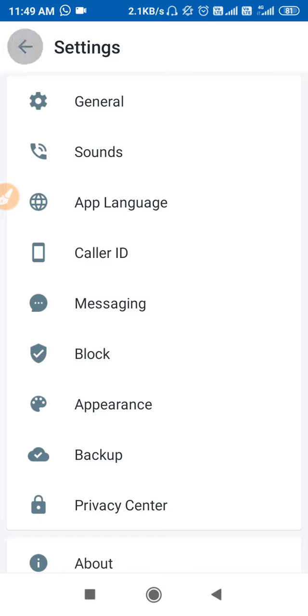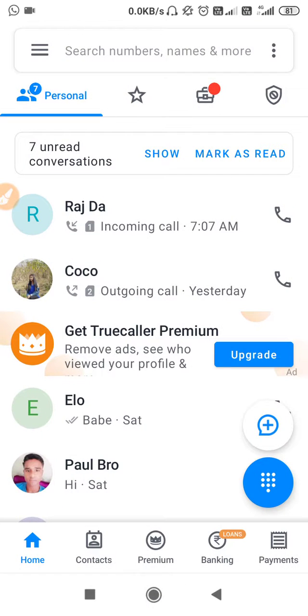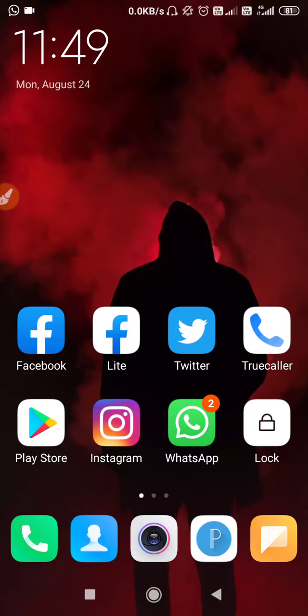So guys, this is very easy. The setting is very easy, but some people get problems because they don't know from where they can make Truecaller the default messaging app. So this is the way you can make it. If you want to use Truecaller as the default messaging app, just enable that setting, and you can use it.